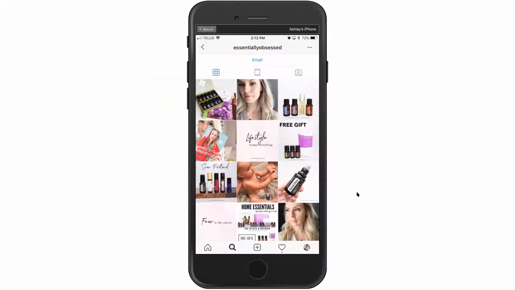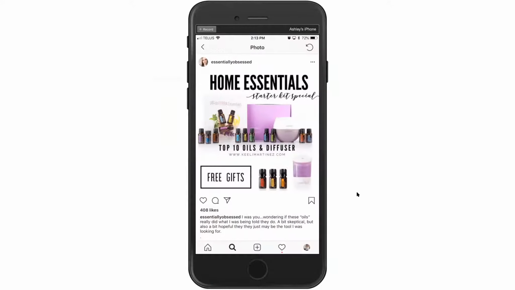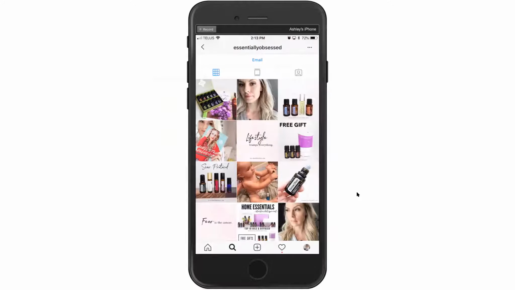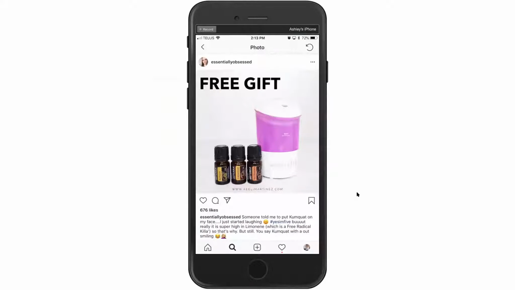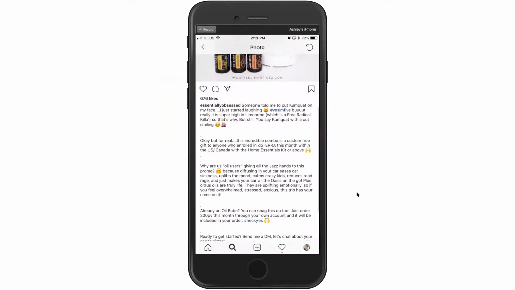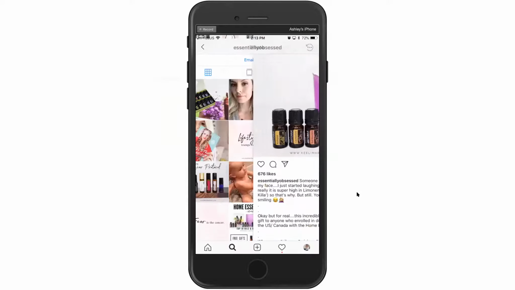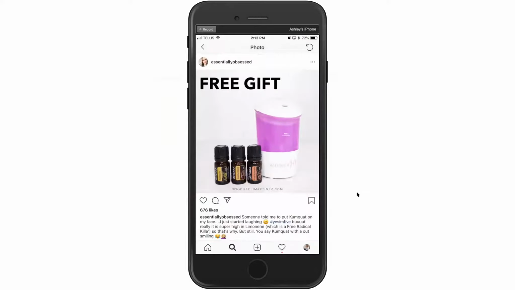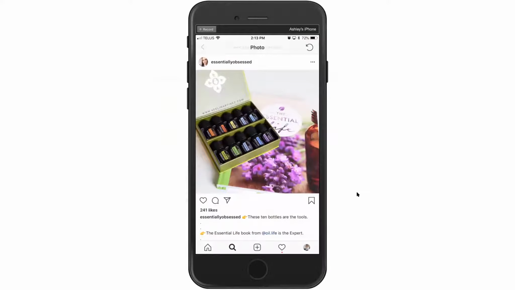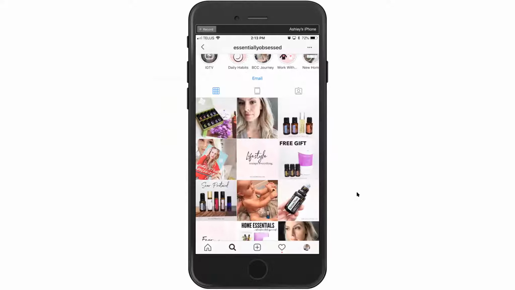So when we look at the last 12 posts that she did, she's got one, this home essentials one. She's got two, we'll call this like a half, because it wasn't really an outright asking people like, yes, ready to get started, send me a DM. So 1, 2, 3. Even that's 3 posts out of 12.